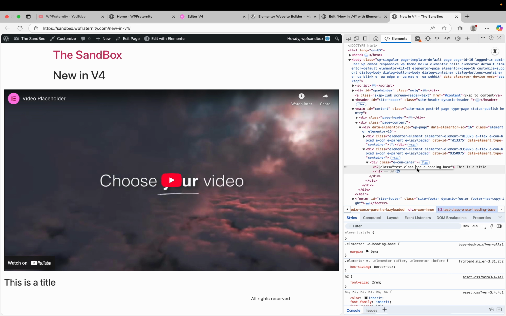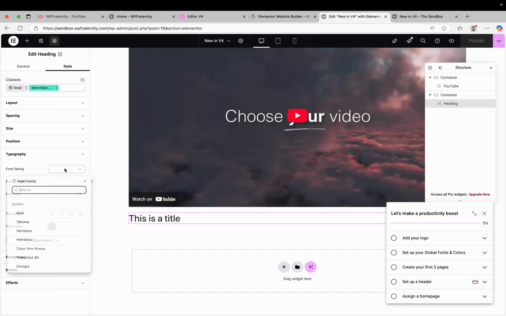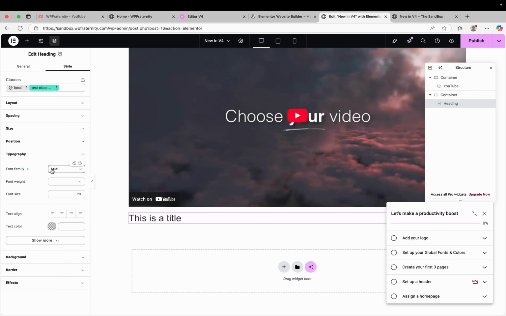Next one is styling indicators. Groups like layout, spacing, size, position, typography, background, border, effects now display a dot when something has been modified. For example, we are on the heading. Let's change the typography, font family, Arial. We will notice a dot that indicates the modification.